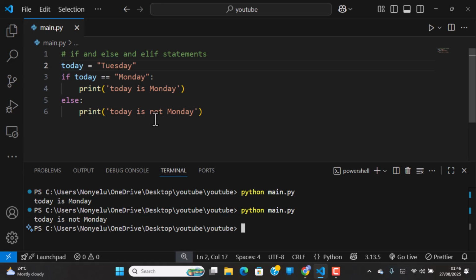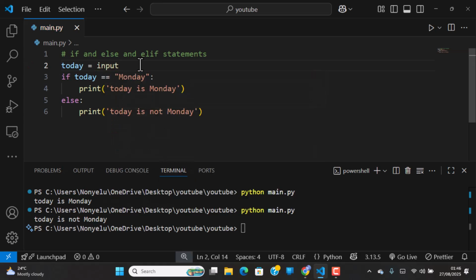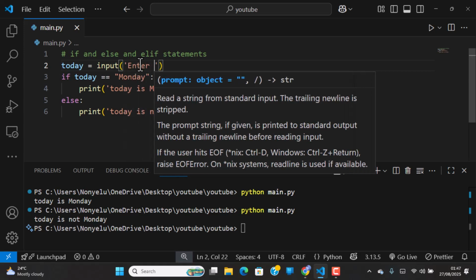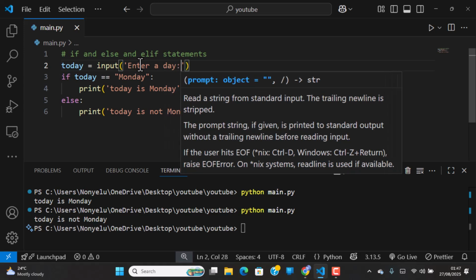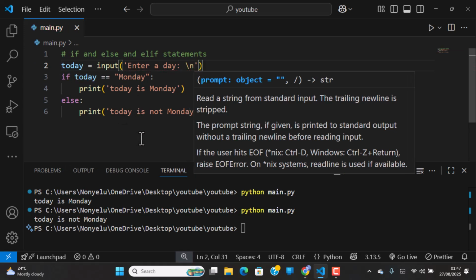Let's do something more robust. Before I go into that, we can still receive this input from the user. Instead of hard coding it right here, we can receive it using input, and we can tell the user to enter a day. And you can even do this so that you receive it in a new line.